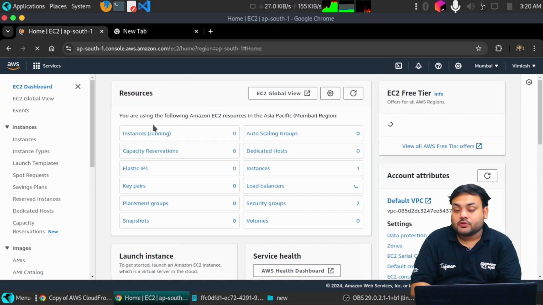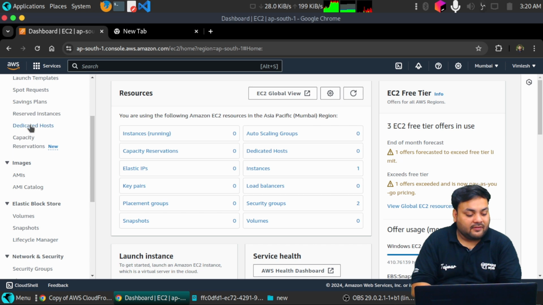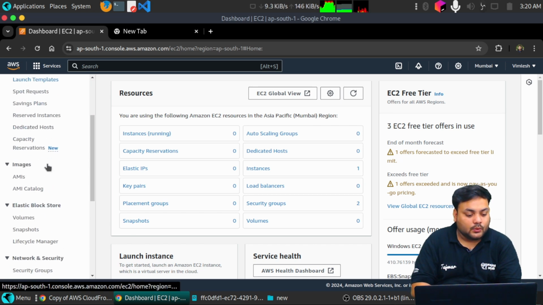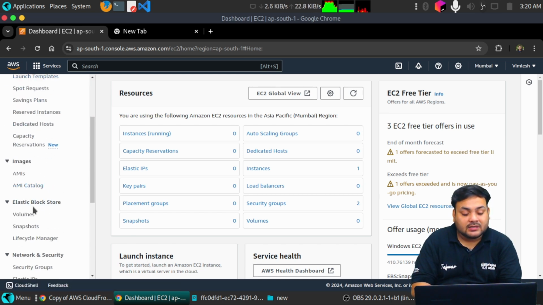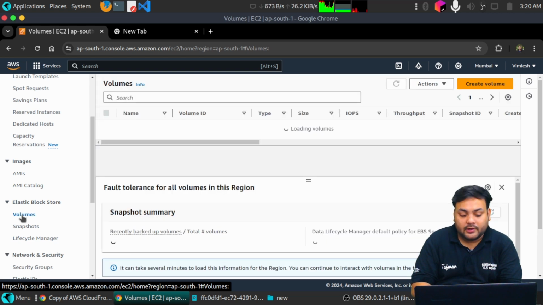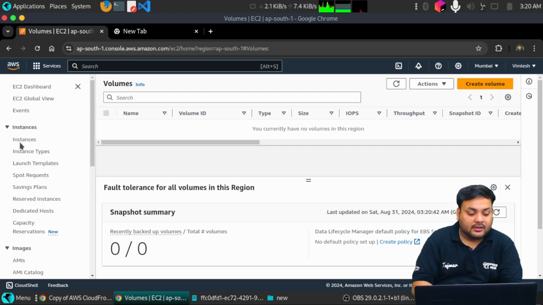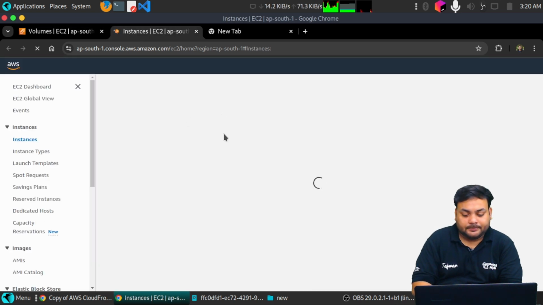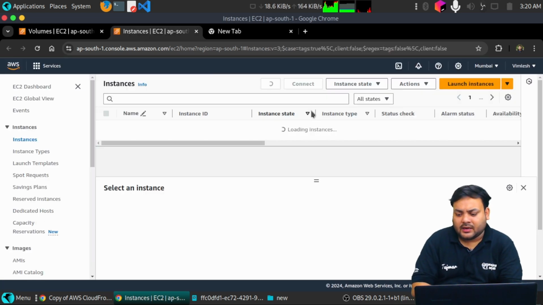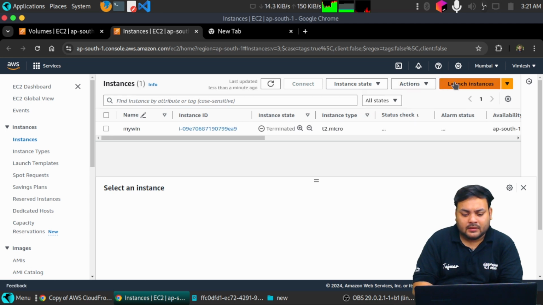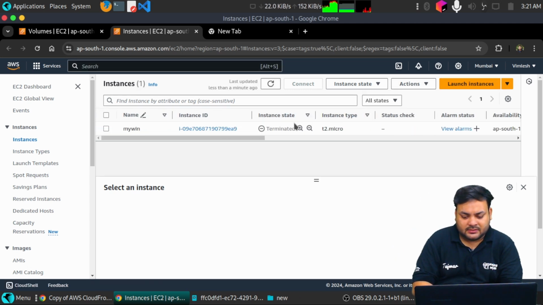Once you click on EC2, you can see we have lots of options. If you scroll down, we have something called Elastic Block Store, and under it we have one option, which is Volumes. Now let's click on Volumes. First, in order to create a volume we need to create the instance as well. So very quickly I'm creating one instance in another window. Let's create the Linux instance so that we can save some time. Okay, it has been terminated.